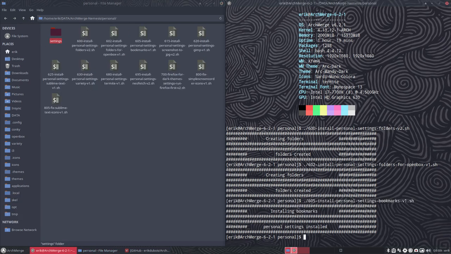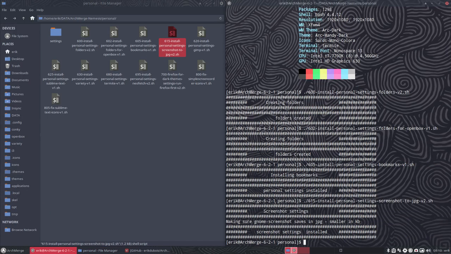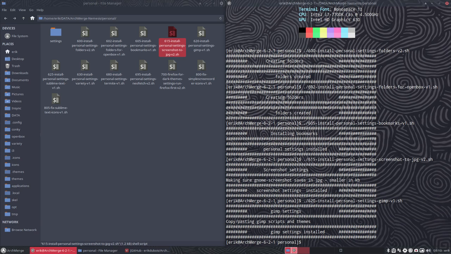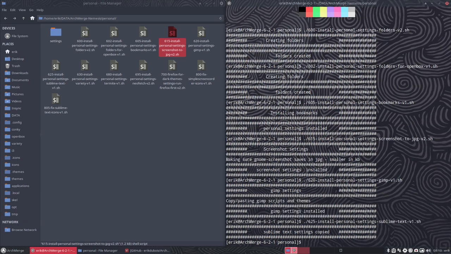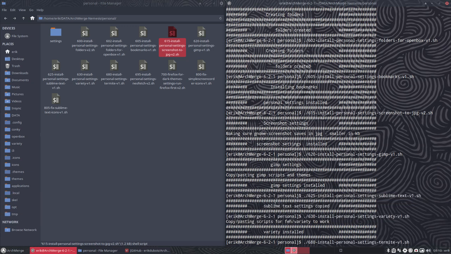So 605 was the last one. 615. Personal screenshots to JPG. So that's probably the thing that you need to decide, do I want that or not? So when I run GNOME screenshots, I want it to be a JPG rather than a PNG because of the megabytes for the website. Some personal settings for GIMP, things I usually use, Sublime Text settings, colors, text, and so on. Variety settings, I have my own variety settings. Don't think there's a lot of difference these days. But anyway, there it is. The settings for Termite, I think they're the same as well.